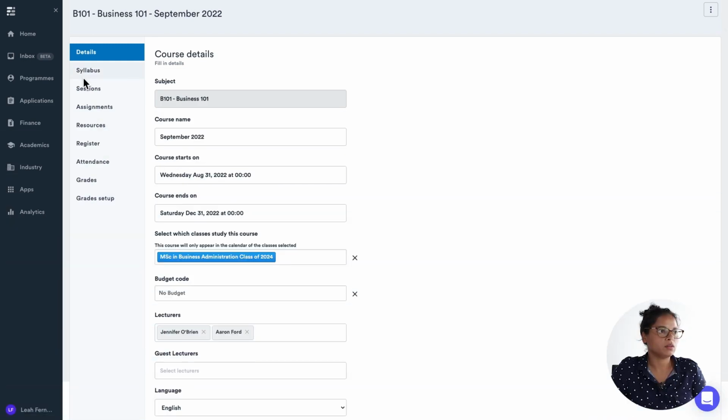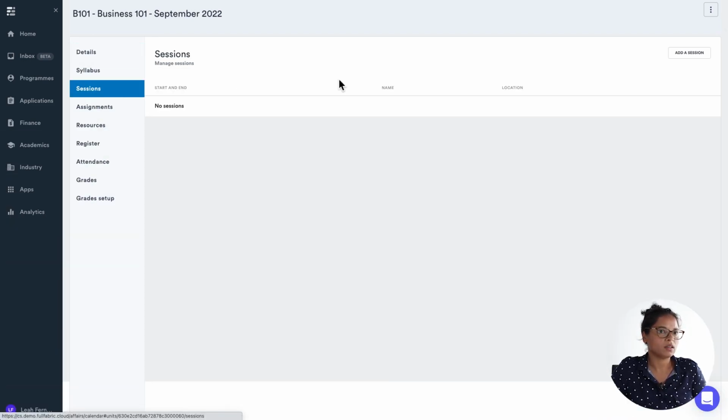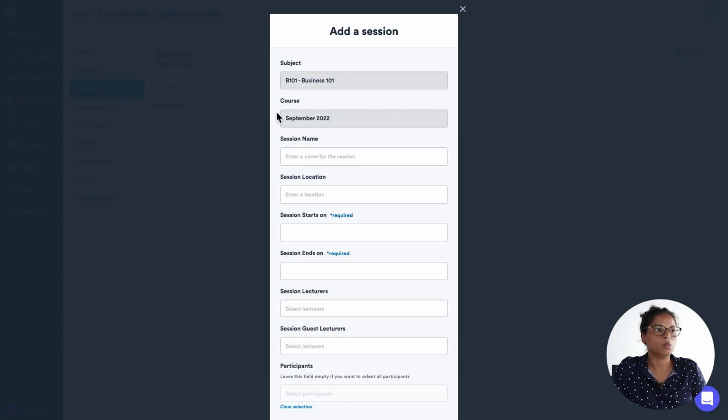The next step is creating the sessions. On the sessions page, you can add a session manually. So by default, you can see that the subject and the course are already selected, and you can still give it a custom name. So you can say that the first session is the intro. The session location can be a specific room. Let's put 1.1.2. Or you can also add a URL to an online meeting room.